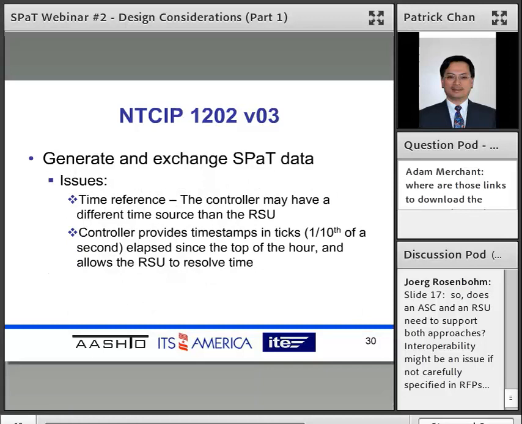We also add some performance requirements, so you can specify how often the SPaT data is provided and how quickly is SPaT data provided after the event, meaning something changed, how quickly do we get that information out to the RSU. Generate and exchange SPaT data, there are some issues.